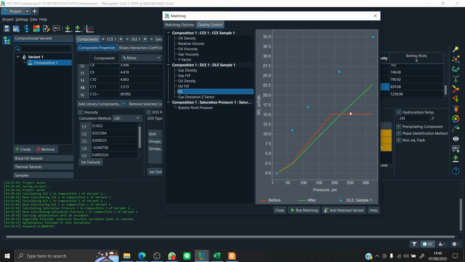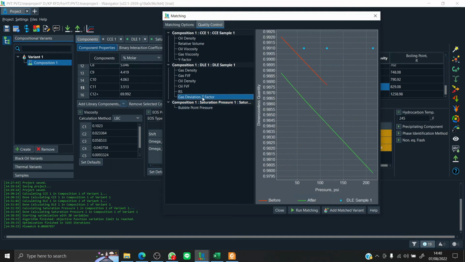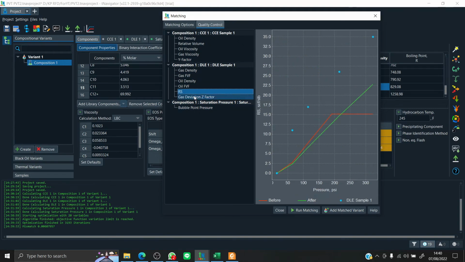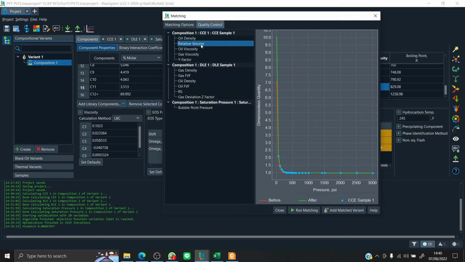Okay, for the RS also. Okay, the ball point pressure is also matched. Like, it's the same right here, 245 °F, around 322 psi, so it's matched. Okay, for the Z factor, I don't know why the values are the same, so I think that's it. Okay, for the quality control of the matching, I think it's already good, so we can add our match variant.